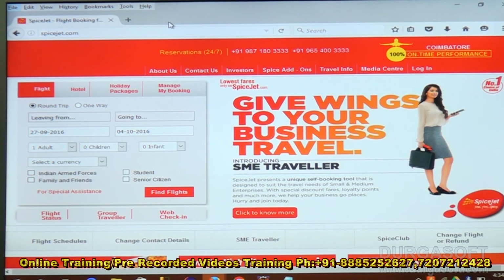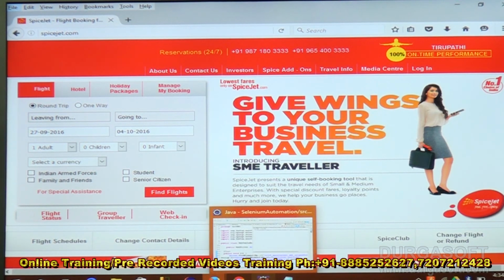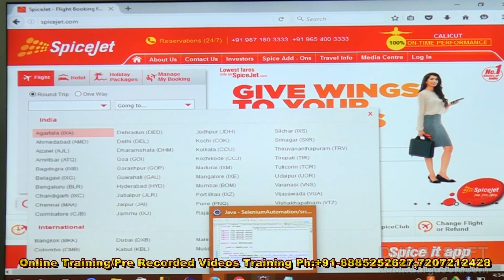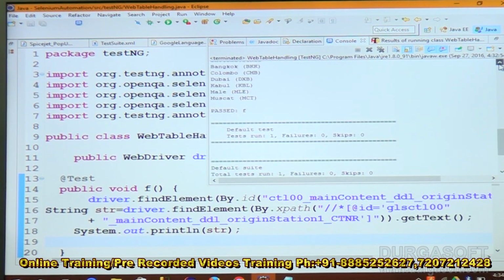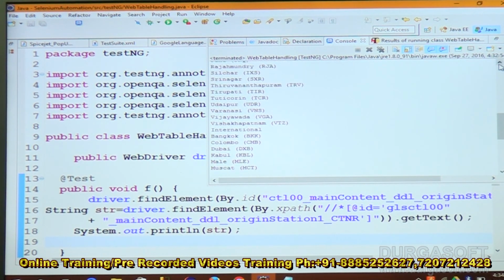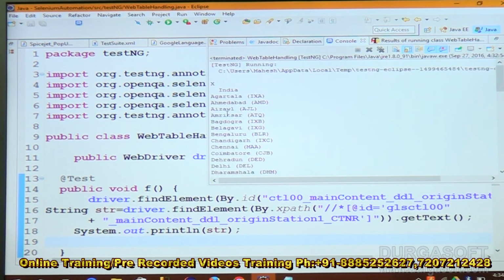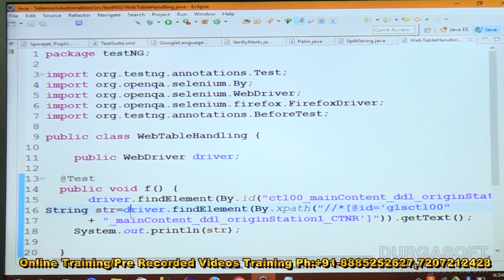Now you can see it has opened SpiceJet. Yes, it is clicking on leaving from. It is printing all the values. See that? In str, all the values are available line by line, line by line. So all are available line by line.